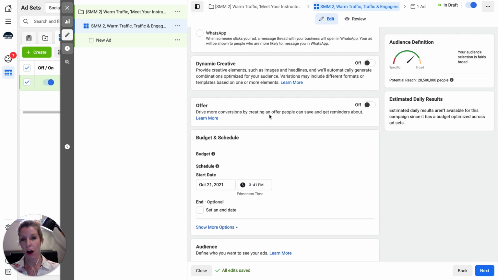Do we want to create an offer? We could. Offer ads are powerful, but that's not our intention here. If you did choose that, and I encourage you to play around with every different option within Ads Manager and just see what it's about, you don't have to proceed with it, but we would be able to create a coupon or a limited offer or something that they could redeem, etc.